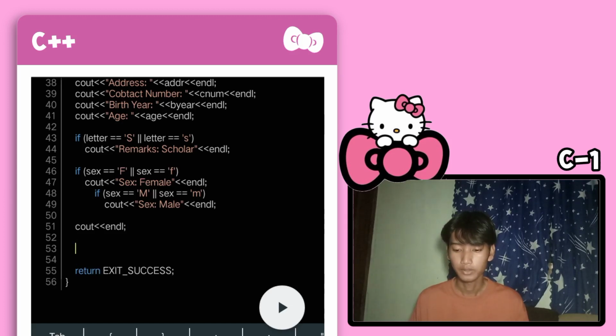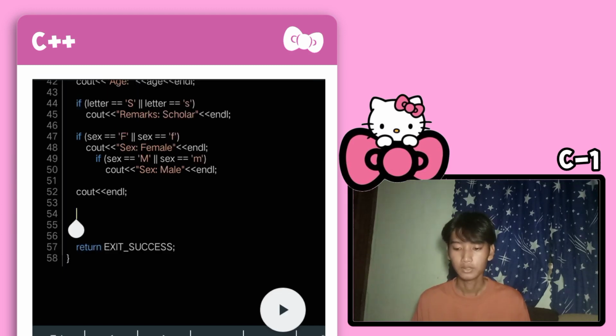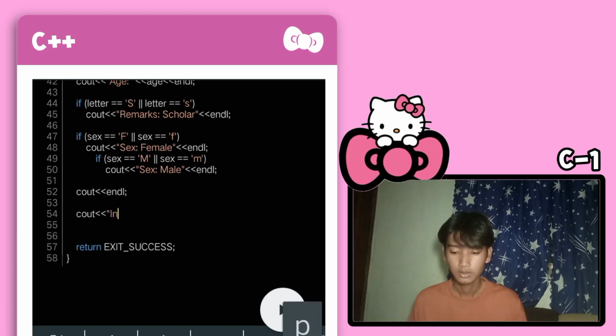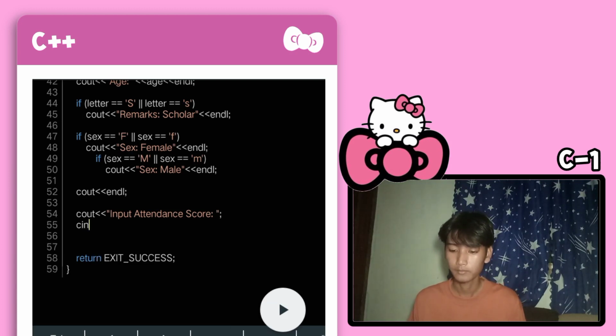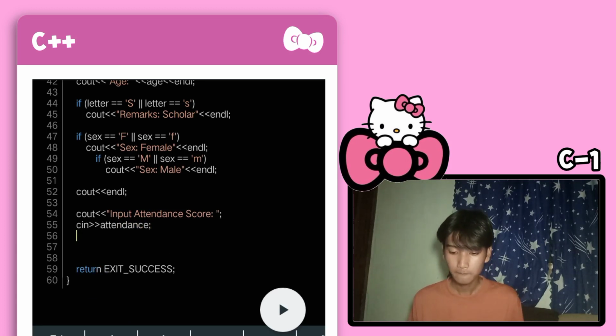So now let's go with printing our input attendance score, for example. So then cout, insertion operator, quote, input attendance score, colon, space, and then unquote. And never forget the semicolon, and then enter. Next, cin, extraction operator, attendance, and then semicolon. Now enter again.